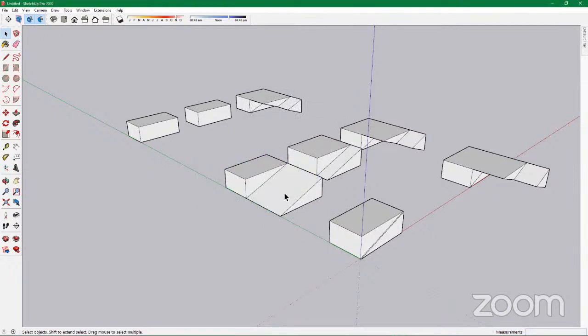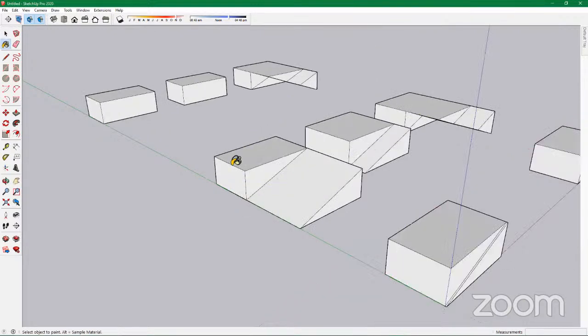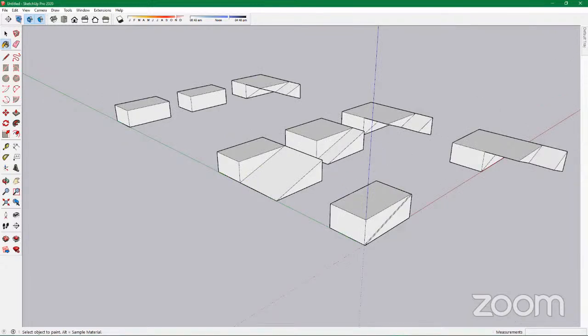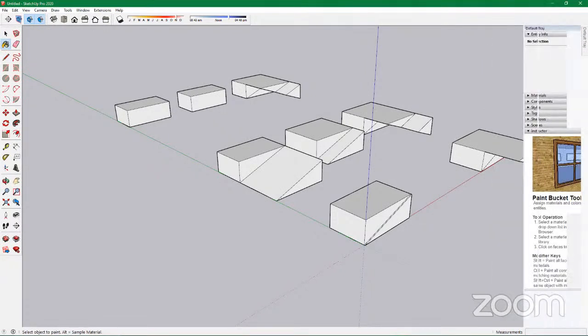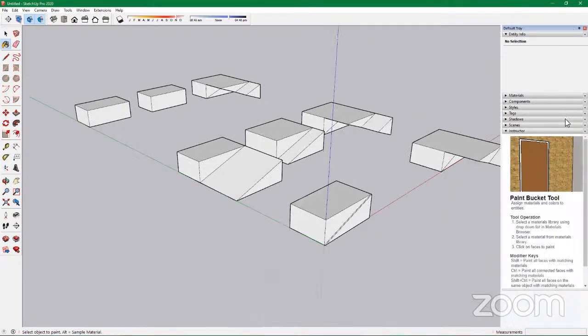Later I'll talk about setting up shortcuts, maybe in our next classes as we proceed. So this one here is a paint bucket. We all know what a paint bucket is, a bucket full of paints. With the paint bucket, you can add colors or materials to your model. In this case, we have to bring up this default tray. So I'm going to pin it here so it stays like so.